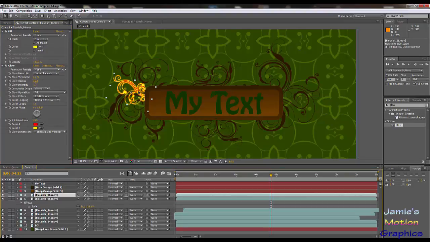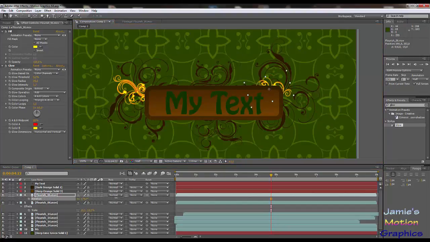Control D, because we want one on the other side as well. R for rotation. Just find a nice spot for it, where it seems to fit. And so, yeah, just make it your own. I'm going to scale it down a little bit because it seems that it's a little bit too big for this side.